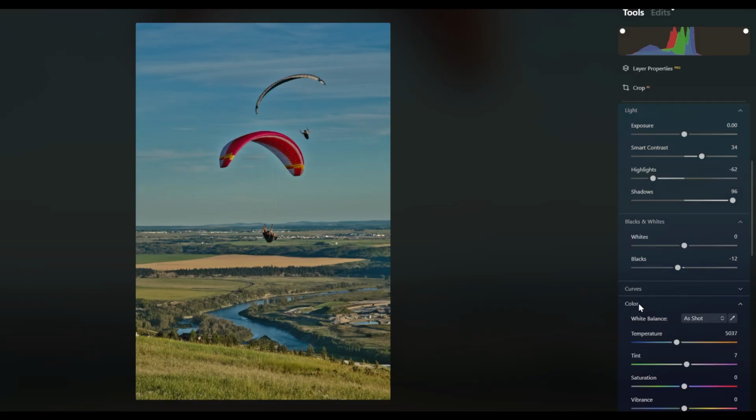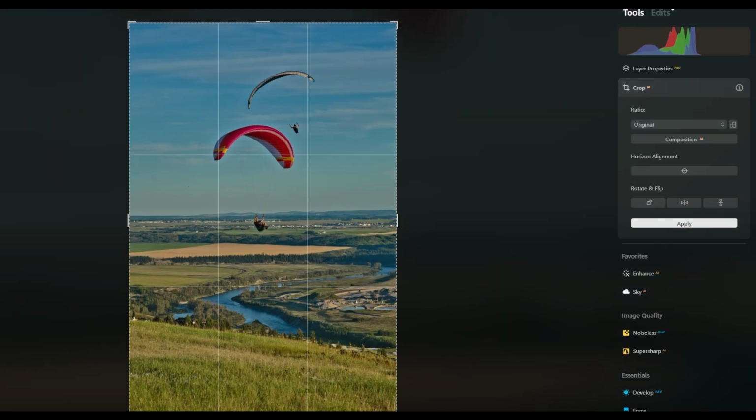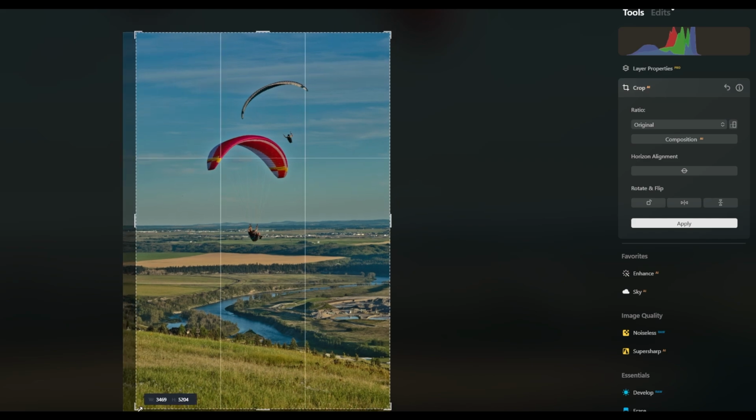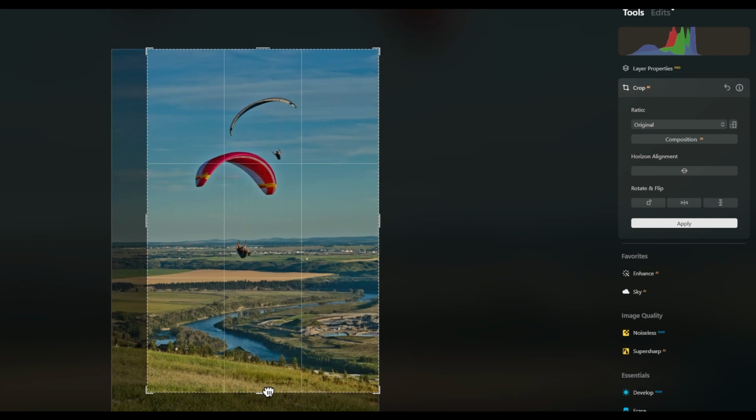Then I'm going to go to color and I'm going to whack up the vibrancy to around 10. That's doing its job almost too well. Okay, let's go to the crop setting and start thinking about what we would like to do and see in terms of the final image.